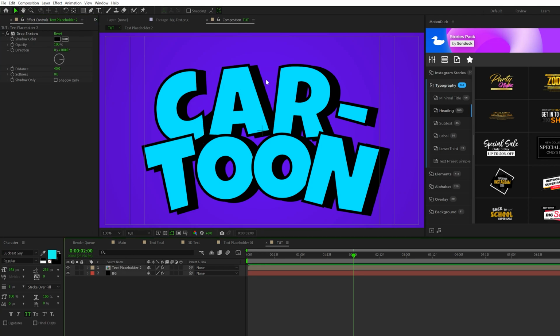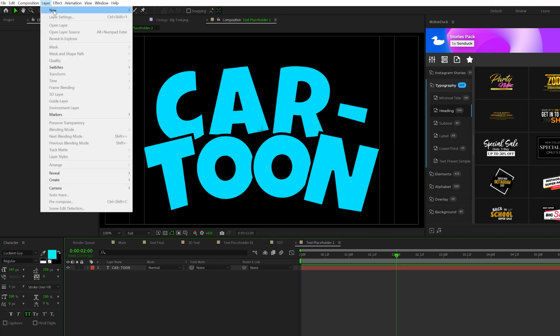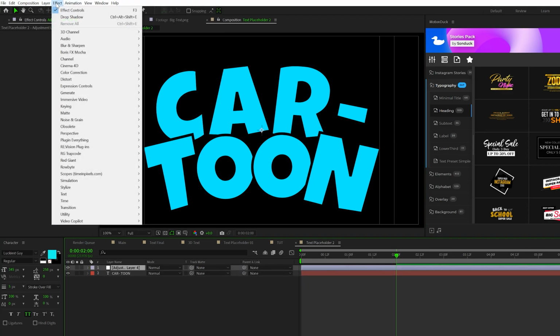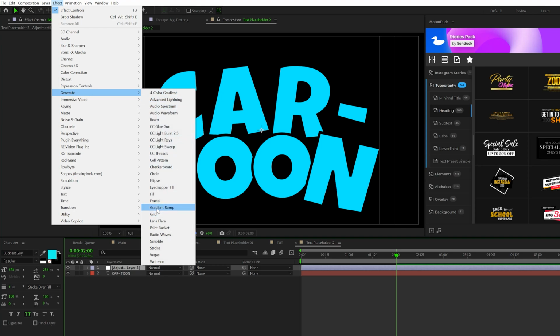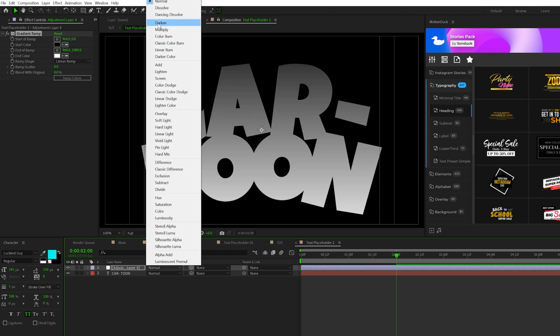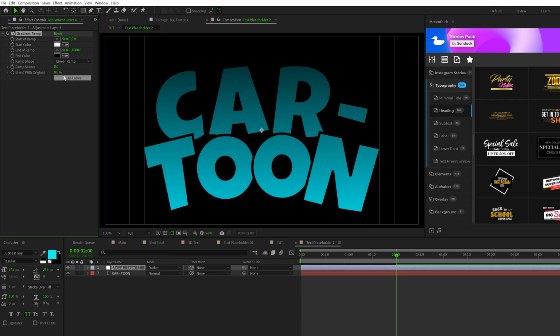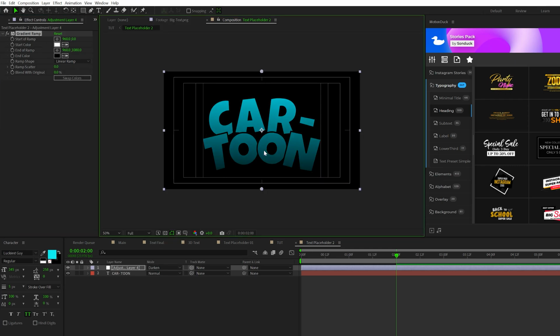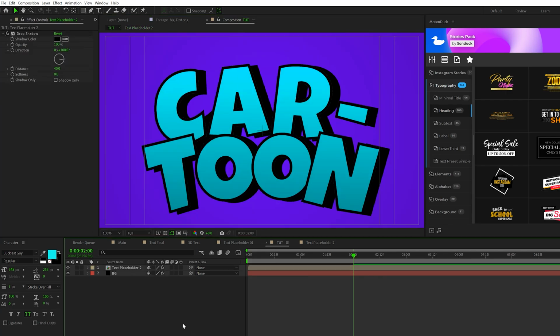And one thing I wanna do is actually give our title a gradient. To do this, I'll go back into the previous composition and I'll go to layer, new adjustment layer. And I'll go to effect, generate, and I'll grab a gradient ramp. And then I'll set the blend mode of this adjustment layer to darken. And then I'll swap the colors and this will give us a gradient on our title. And then we can adjust the anchor points of the gradient ramp to adjust the brightness. And then we go back to our previous comp, everything's updated.